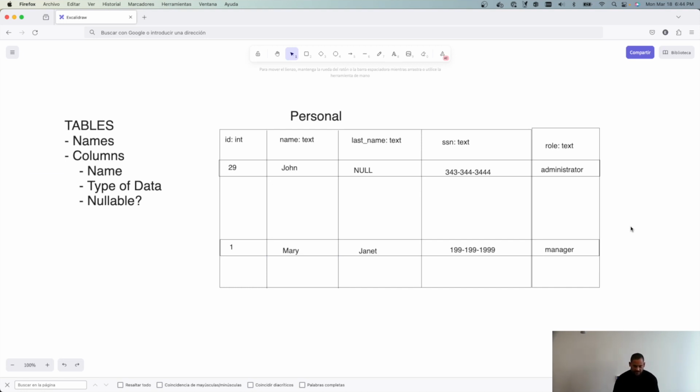Exactly. And I can say, give me all the personnel, but then I can say, give me all the personnel where the role is manager. So I'm getting all the managers. And then I can start making queries with different filters to get different subsets of data.